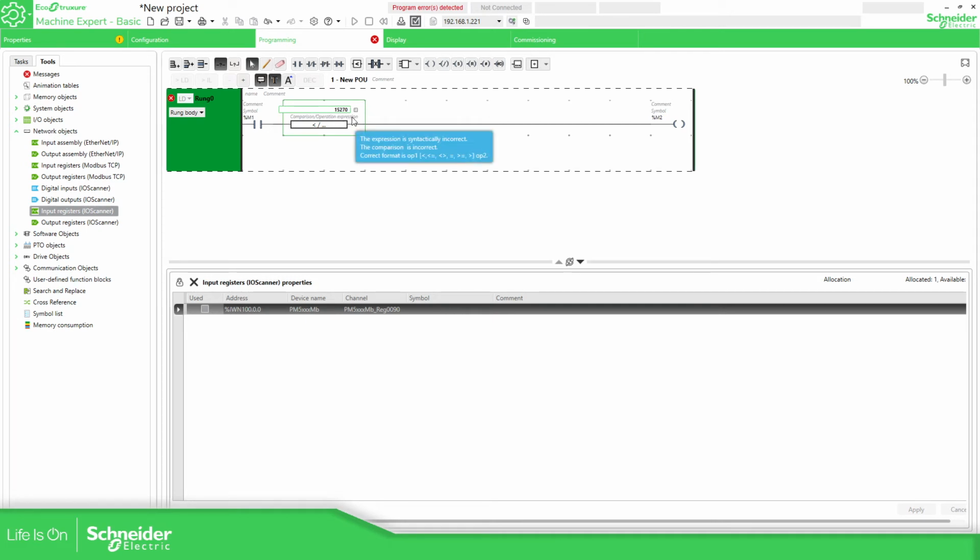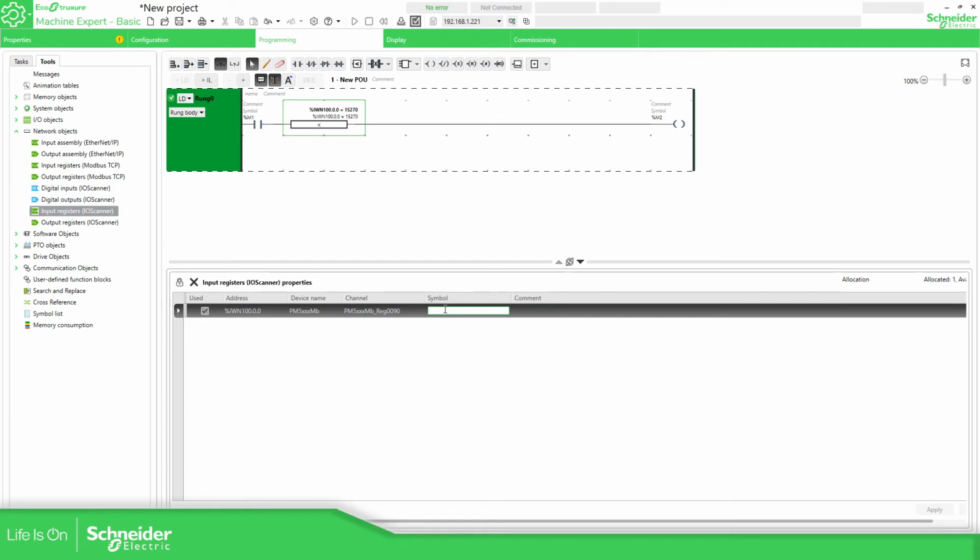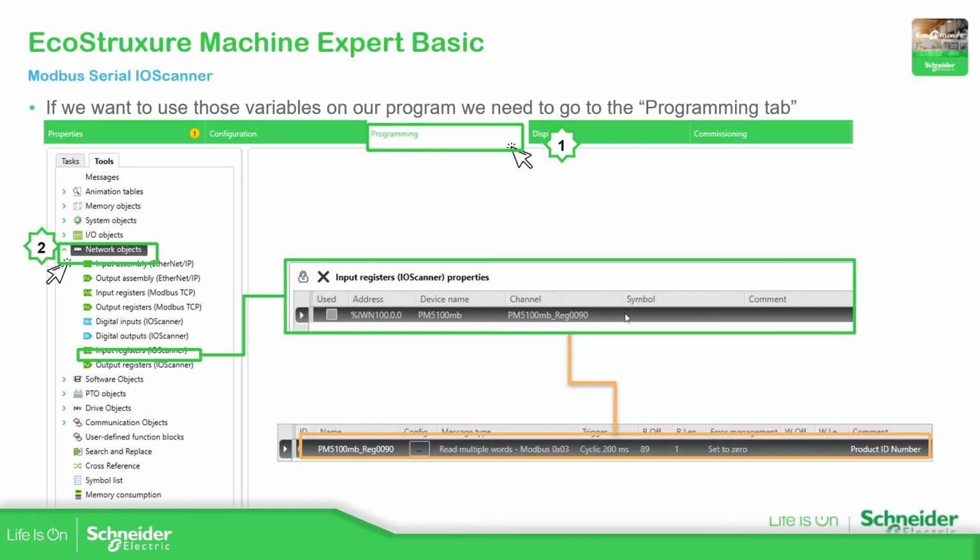If the percentage IW 100.0.0 is equal to this, then execute this. Sometimes it's a little bit annoying to remember this, so it's much better to define a symbol for this. So if we continue over here, I believe I have already specified a symbol for this.